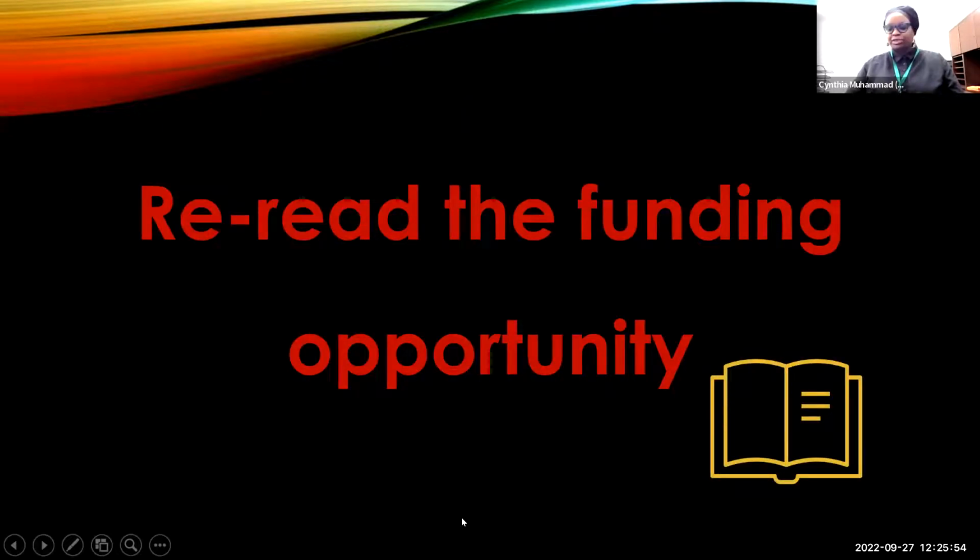Reread the funding opportunity. I really can't express that enough. Read the funding opportunity. Even though you've read it once, read it again. You'll reread it and find there are things that you missed, and it might cause you to have to revise some of your technical portion. And we always want to make sure that you're putting out the best application ever. So we ask that you constantly reread the funding opportunity.